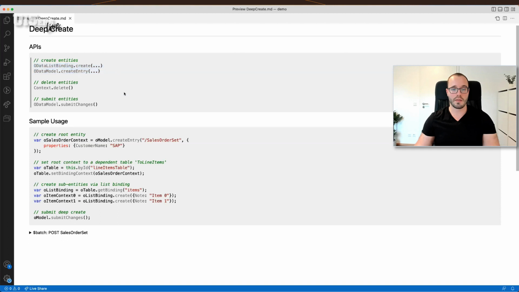So you can see in the code snippet below, a deep create starts like a normal entity creation. This could be done with OData model createEntry for a new sales order and with some sample data for the customer name. And the returned transient sales order context can now be used, for example, to be set as binding context for a dependent table, which is bound to the navigation property to line items.